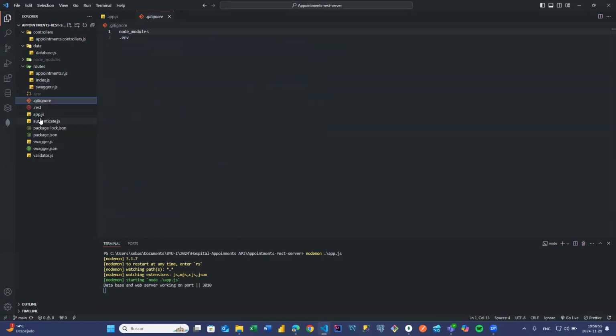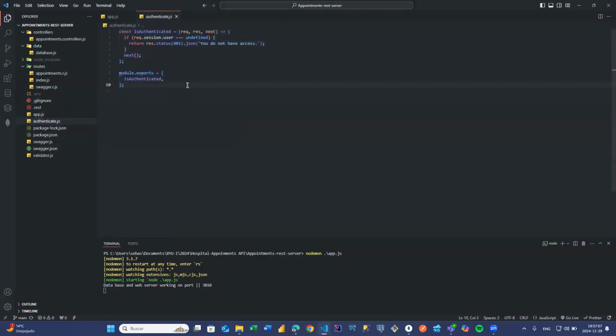Here's where I have the information about the authentication with GitHub and the MongoDB database. Here is the authenticate.js file where it's working. You don't have access if the user hasn't logged in with the password, the credentials that I require.